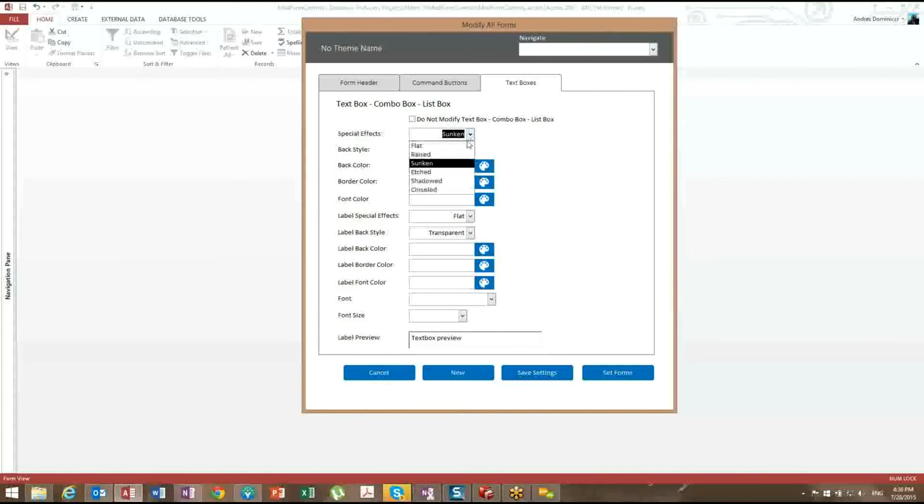But since we want a clean interface, this is how a clean interface looks like. So just black, very light borders, and label preview the same color as your back color in your text box. And we'll say that we want to use Calibri again at 11 points. But if I wanted to, I could change all of this.